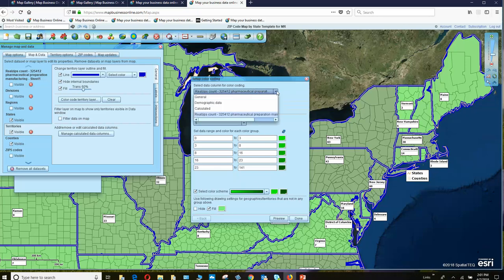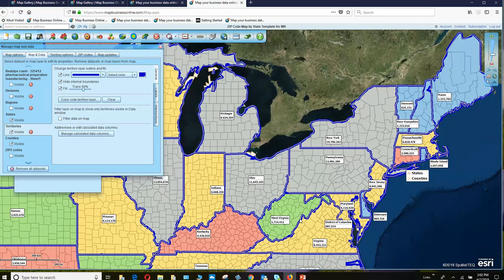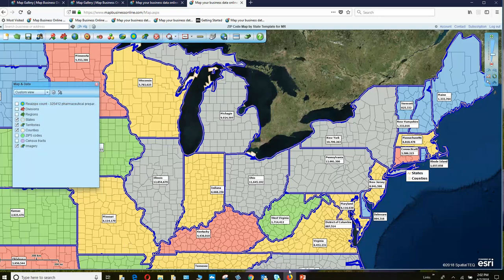I could go in and say, well, I want to do it by demographic and population so that I'm fair to the salespeople, and I can go in and change all of my numbers here to arrange them in whatever scheme I think is most appropriate, and apply a color scheme. And now I've got a variety of different colors that represent population. These are all different ways that you and your company can use maps to present your particular mapping challenge.